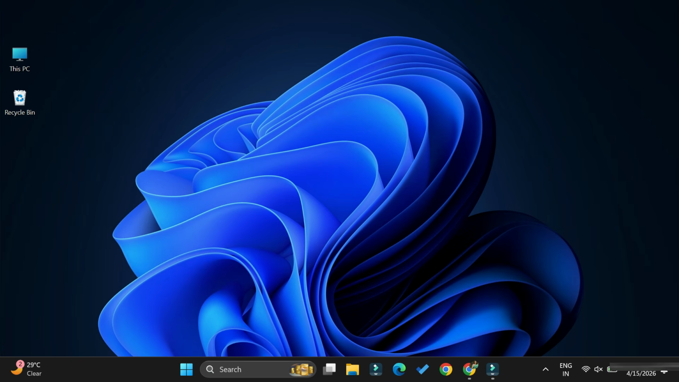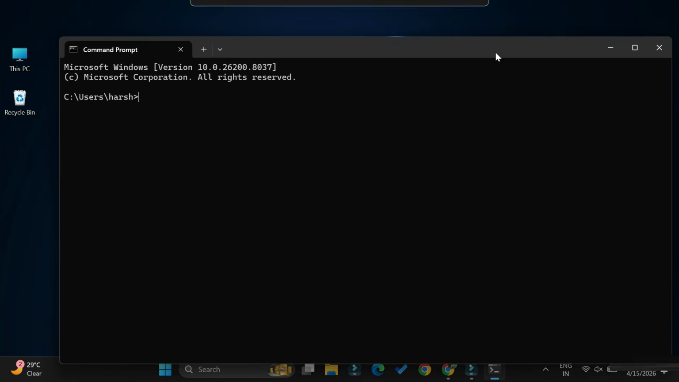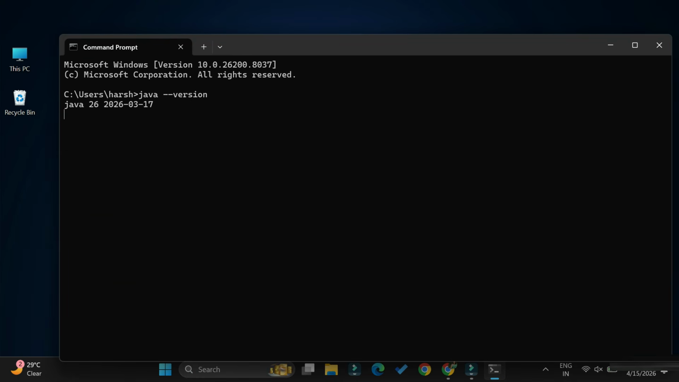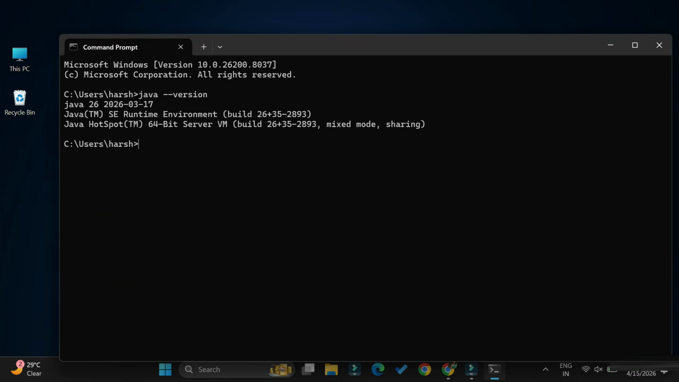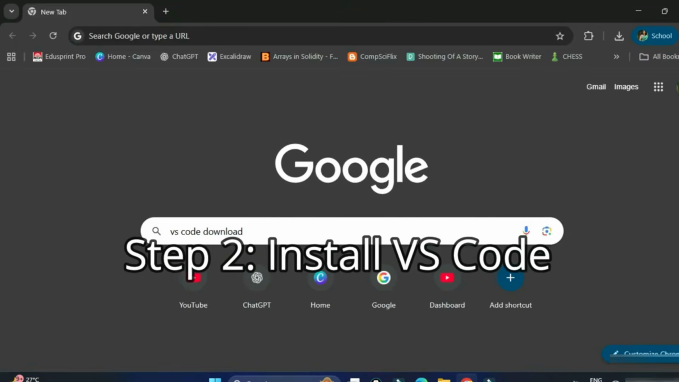Now we will be checking whether my Java is working or not. For that, we are just starting the command prompt. In search, type cmd, and here just type java space --version. So boom guys, you can see I'm not getting any error. I'm getting my Java version over here. So that means your Java installation is successful.